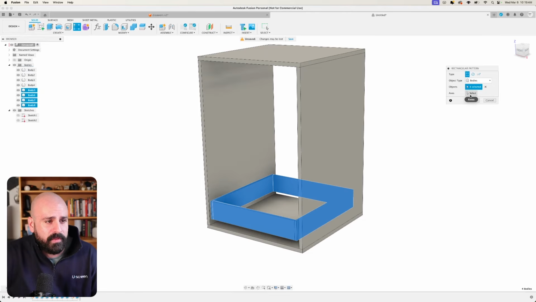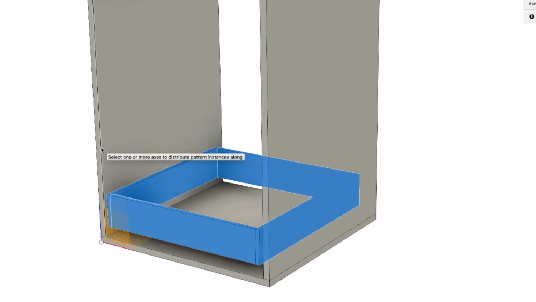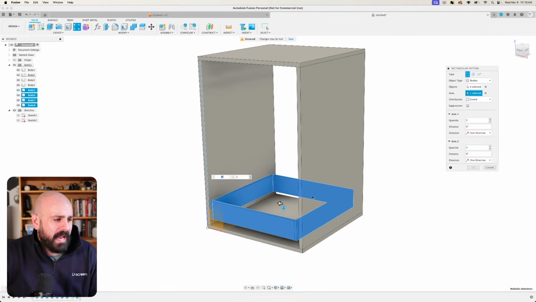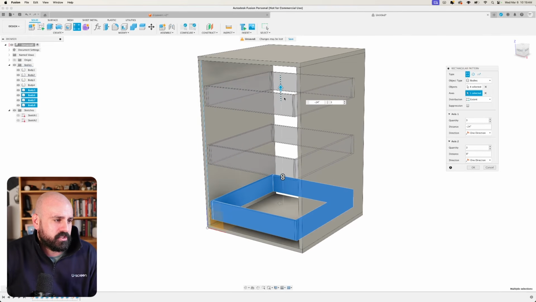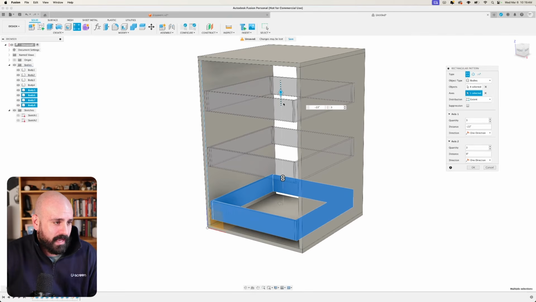The next thing that we have to do is choose the axes or axis. What we'll do for that is I'm going to select this front edge because we just know that it's going to go up rather than left or right or back and forth. So I'm going to select that. And now you can see it's got these little arrows. Just to show you, if I select this down arrow and slide it up, it's starting to build the additional boxes and drawers that we have in here.